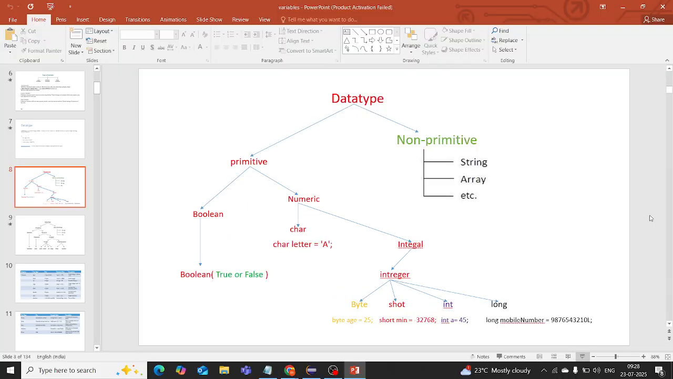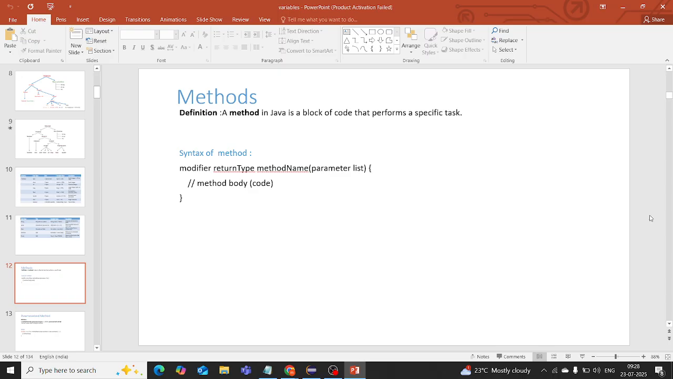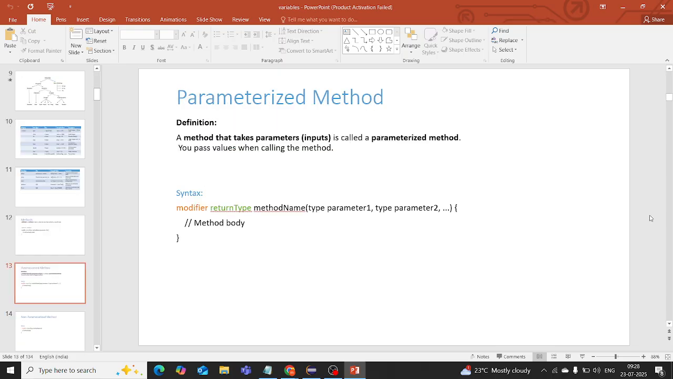Done. After that, we jumped into methods. What is a method? What is the syntax of a method? How to call the static method? How to call the non-static method? After that, parameterized and non-parameterized.